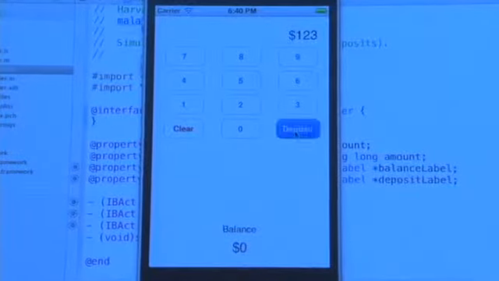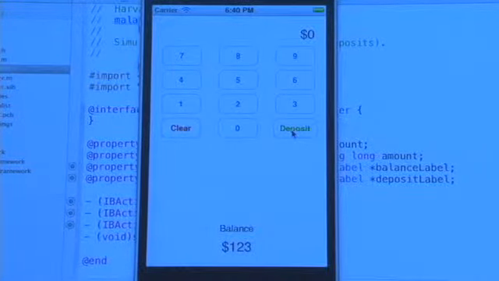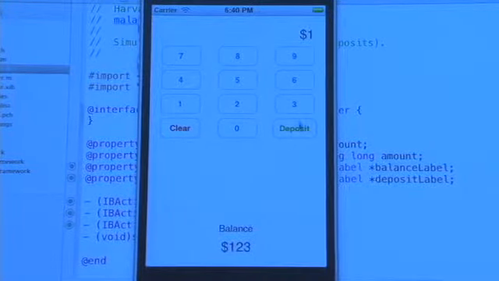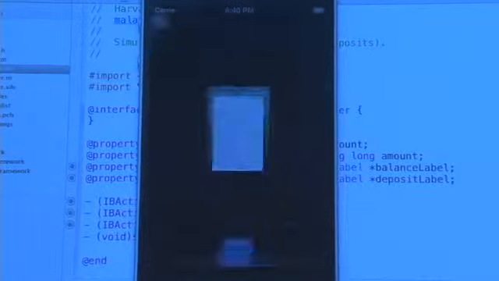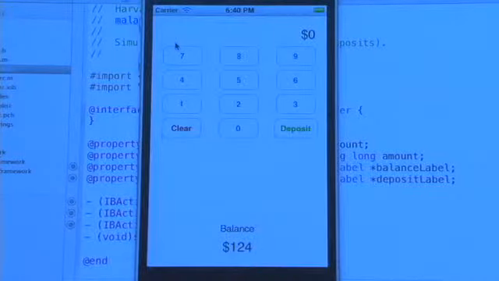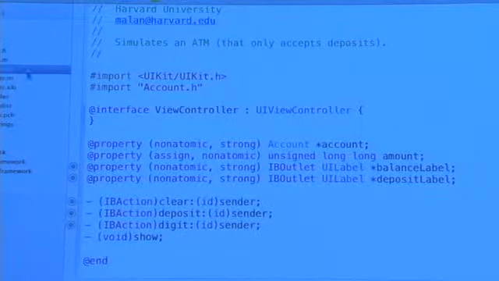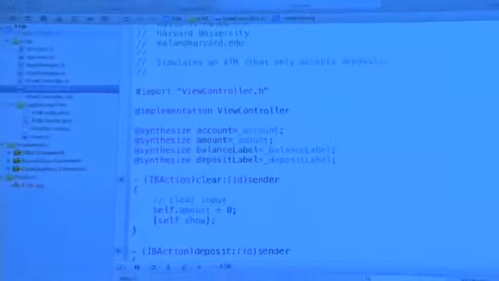1, 2, 3, deposit. And notice the money ends up at the bottom. If I add one more dollar to this and then click deposit, should go to 124. And seems to be a working implementation. I can background it. I can then pull it back up front. Seems all to be well, at least at first glance. So let's dive quickly into how the remaining methods were implemented.